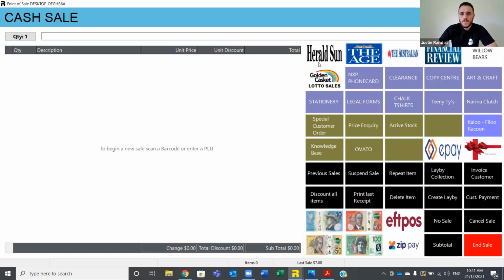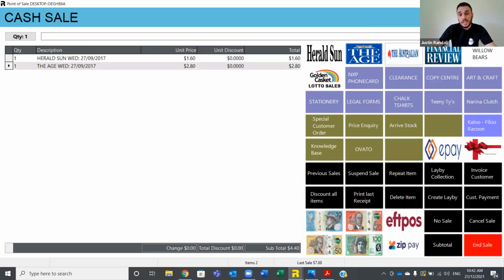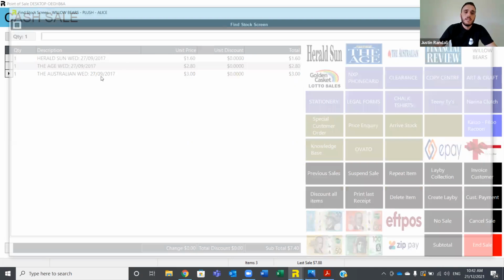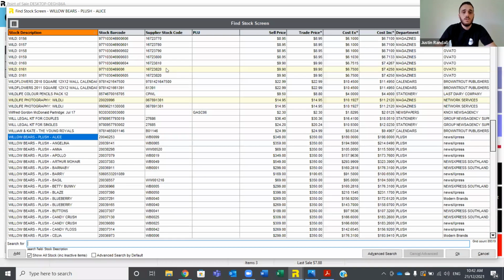I've obviously got some hotkeys up here as well. So I've got some papers here which you can simply click. Obviously, you can just scan a product and that will bring the product straight up to the sales screen, or you can simply just search it as well. If you hit the enter key, you'll see here I can search any sort of field within the software. These screens can be customized as well.